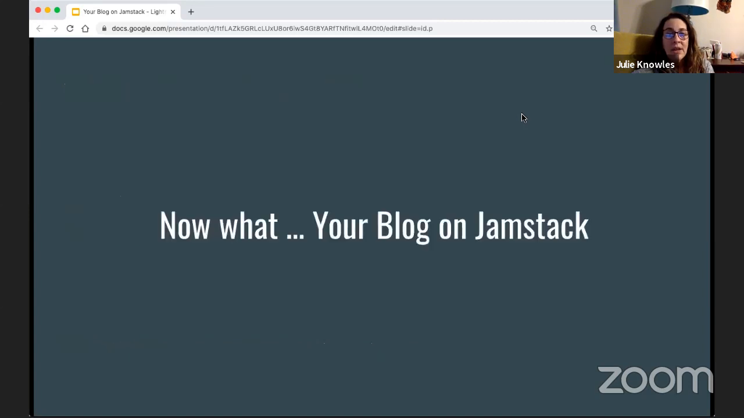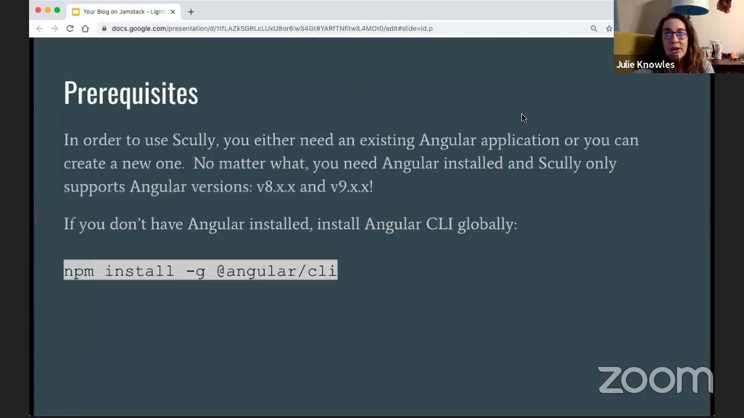So now what happens? How do you create your blog on Jamstack? The prerequisites are, in order to use Scully, you need either an existing Angular application or you can create a new one. If you're doing a blog, like my blog is really outdated, and so eventually I want to start it back up. So I played around with starting a new one. In order to start a new one, if you don't have Angular installed, and if you haven't ever used Angular before, it's as simple as doing an npm install globally of @angular/cli.